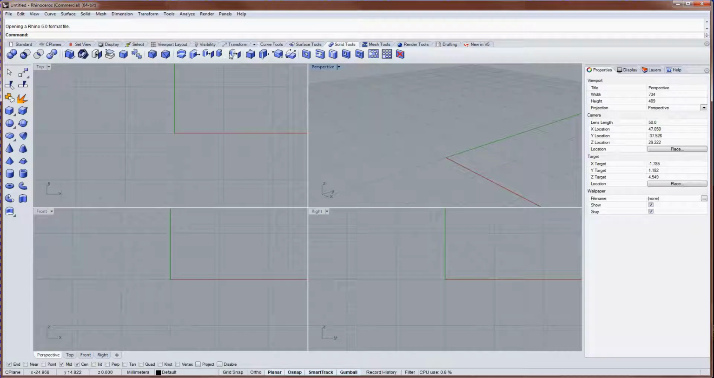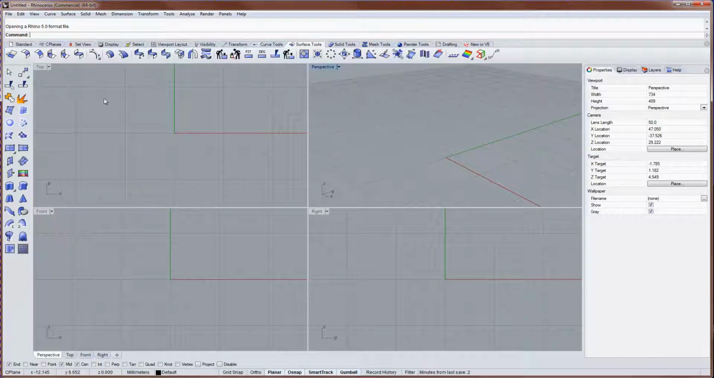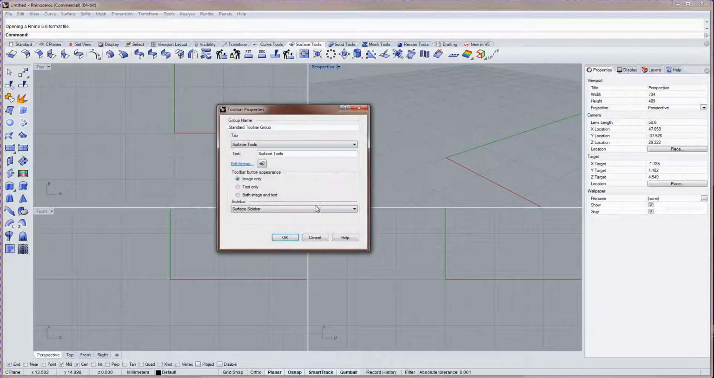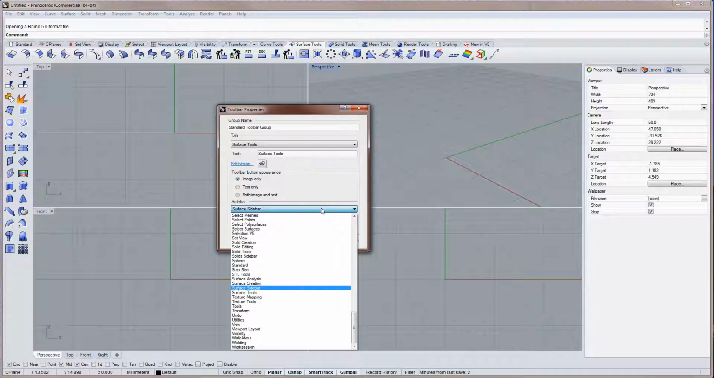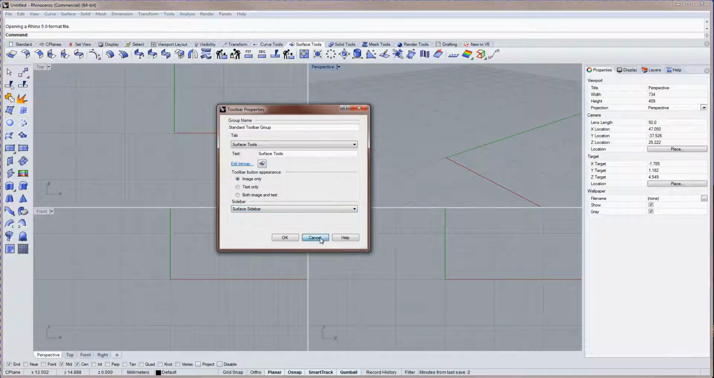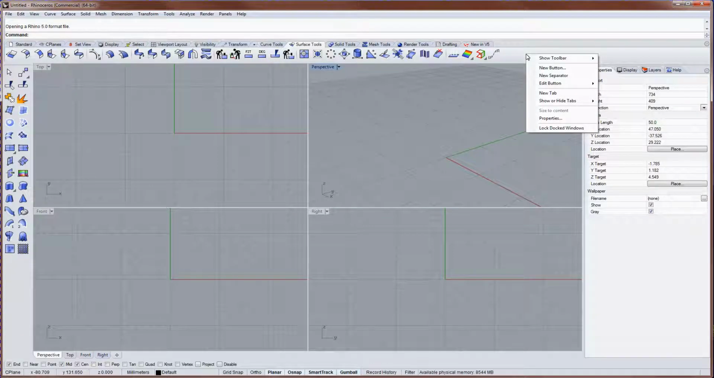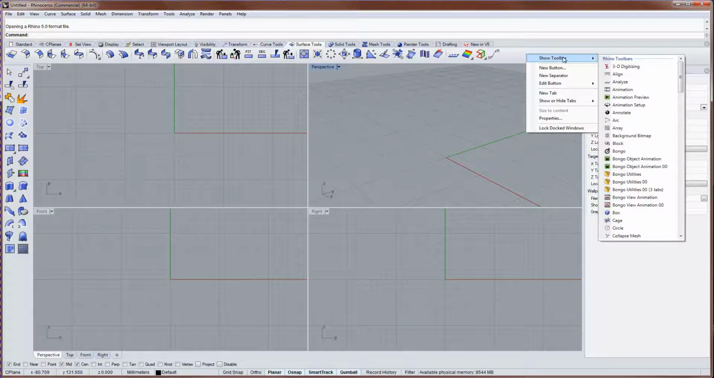You'll notice that the left side of the screen changes with some of these toolbar groups, and this area is known as the sidebar. The sidebar can be customized in the properties for any toolbar group, and you can access these properties by right-clicking over the name tab, choosing Properties, and there you'll see a sidebar drop-down list. You can also right-click in the empty space next to the toolbar groups, and here you can choose other toolbars to display.